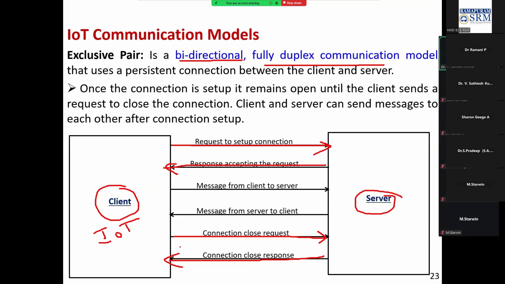The second one is the publish-subscribe model. In the publish-subscribe model, what happens? The data generators, like an IoT device, will generate the data and publish it. Whichever application wants the data and is subscribed to it will get the data. It can also be another IoT device which can access this data if it is subscribed to that particular data information. Such a model is called the publish-subscribe model.